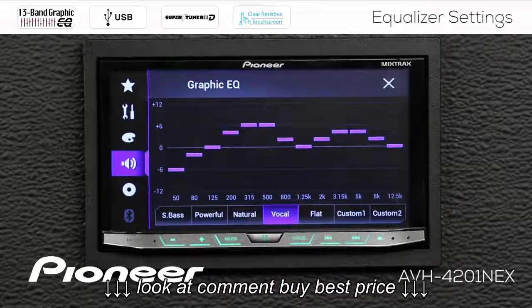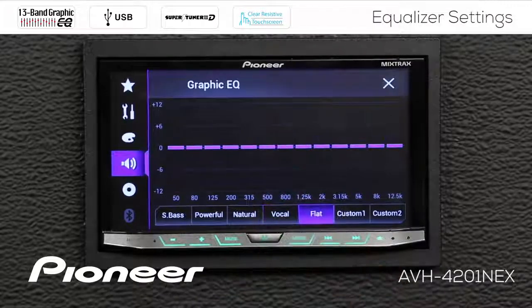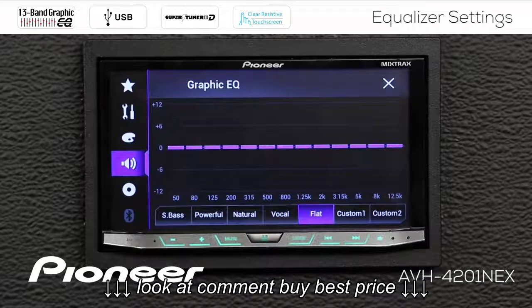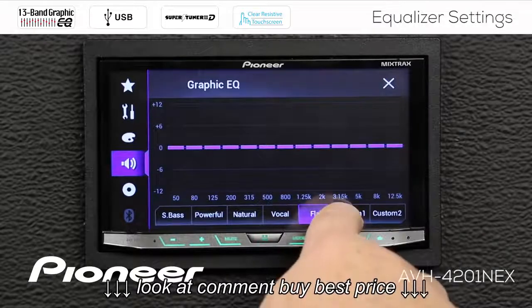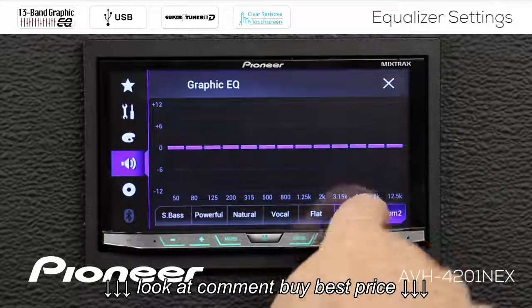Then we have the vocal setting. That's pretty useful if you're listening to a ball game or something. And we have flat curve, which sets all of the EQ, all 13 bands of the EQ flat. And then we have custom number 1 and custom number 2.